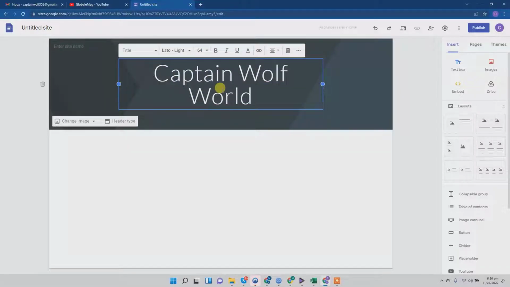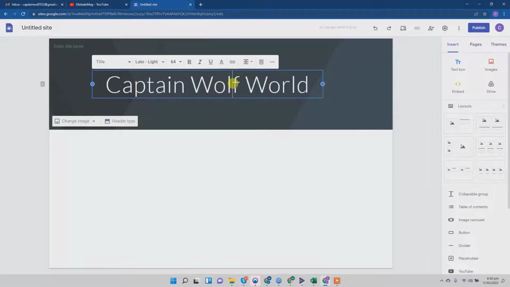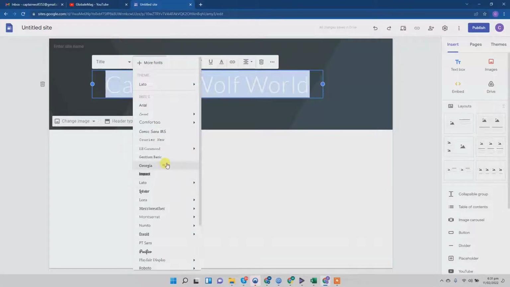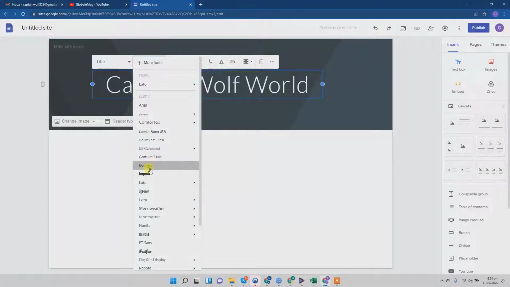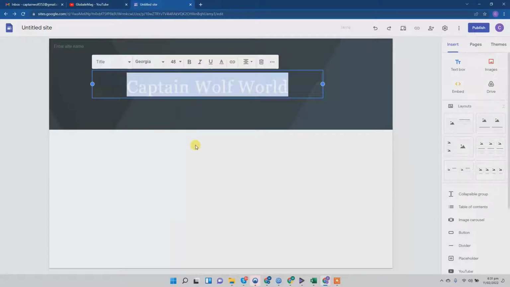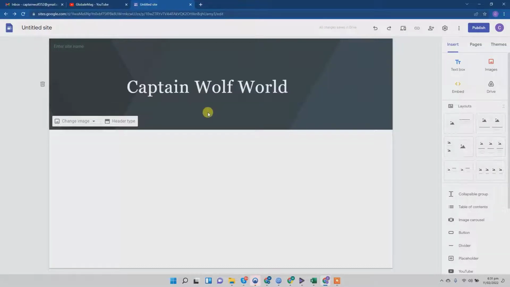So this is the main title of our website. As you can see, we can drag it, we can customize it according to our need, we can change the font, and we can also change the size of the text as well. And similarly, we can do different types of things with this.